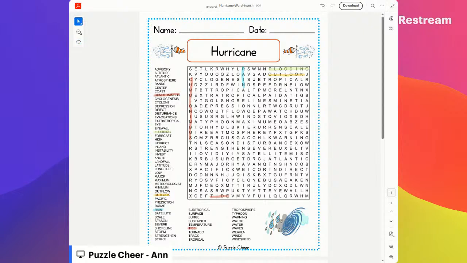And let's go over some more of the words that are going to be in the puzzle. We have major, maximum, meteorologist, minimum, outflow, outlook, Pacific, prediction, radar, rain, satellite, scale, season, severe, shoreline, storm, strengthen, strike, subtropical, surface, surge, sustained, temperature, tide, tornado, track, tropical, troposphere, typhoon, warning, watch, water, waves, weaken, winds, and wind speed.